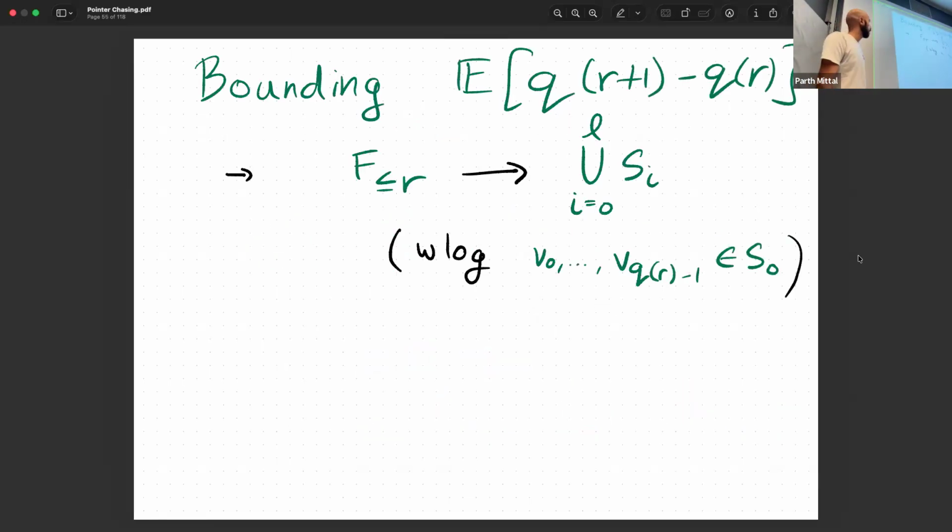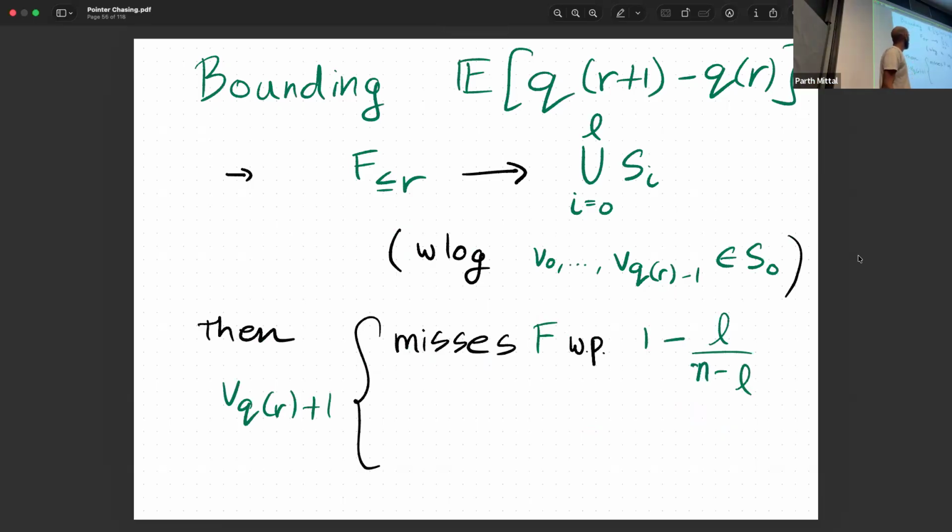And now if I want to bound this expectation, then I again start with my fixed pointers. I break it up into streaks. And the actual sequence we're chasing is V0 up to VQR. So let's assume that that belongs to one of the streaks. And then what we said before is that with probability, this thing is slightly adapted now that we have more information about the set F. We miss F with this probability. Okay. And then we hit the ith streak with probability 1 over n minus L.